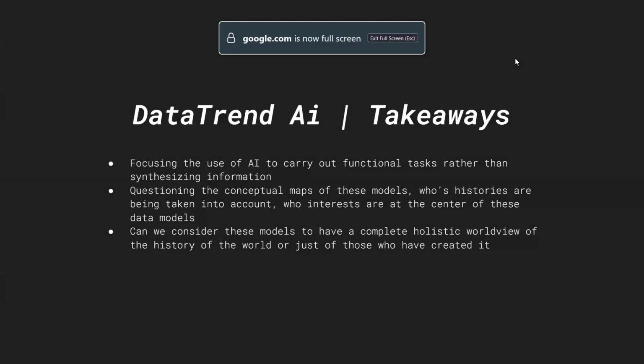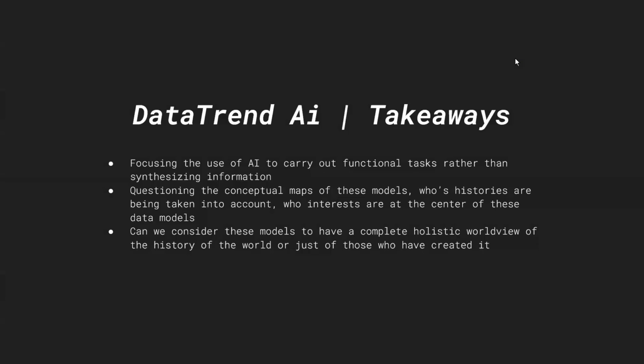So the main takeaways are to focus on only using AI to carry out very functional tasks, and not synthesizing information unless we know that the data sets are actually taking into account multiple worldviews. One of the main concerns for me is the conceptual maps and historical frameworks that ChatGPT assumes, whose stories are actually being taken into account and whose interests are being centered. It feels like these only take into account historical precedents that the United States sees as valid. So these models do have very big limitations, and yeah, thank you.